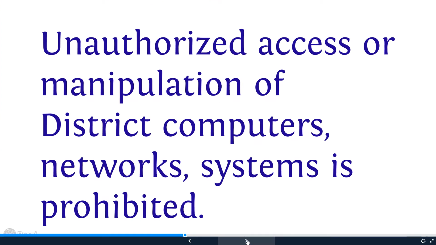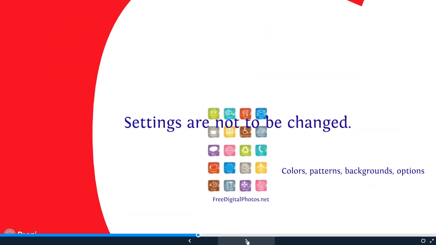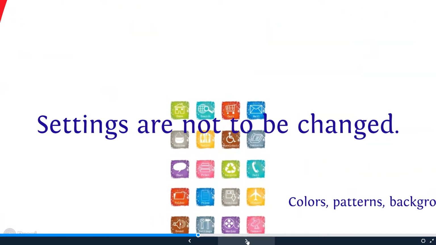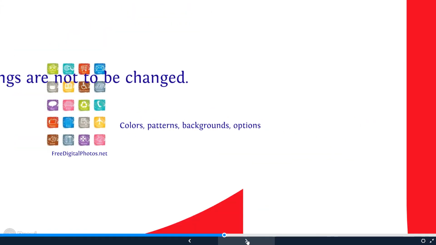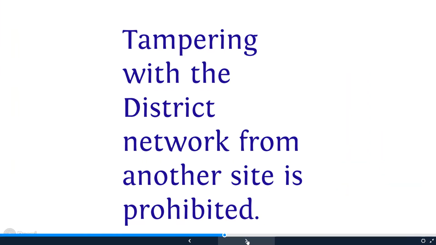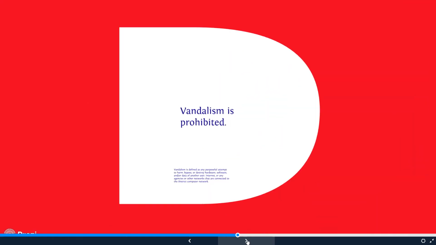We're not messing with any of the computers and networks in the district. You are only to be using the devices that you're allowed to be using. Settings are not to be changed. They're set that way for a purpose, so we keep them the same as what they are. We're not messing with the network from another site, so we're not hacking in, so no hacking is allowed.